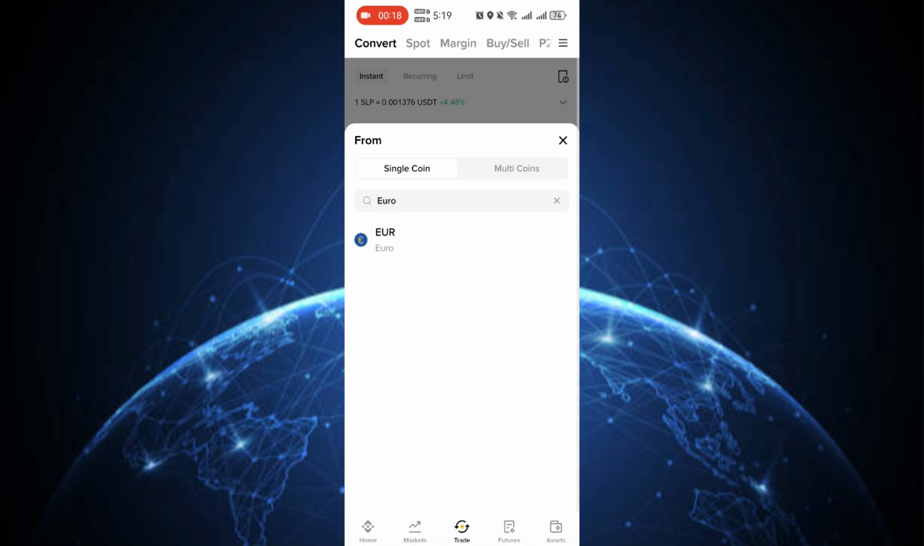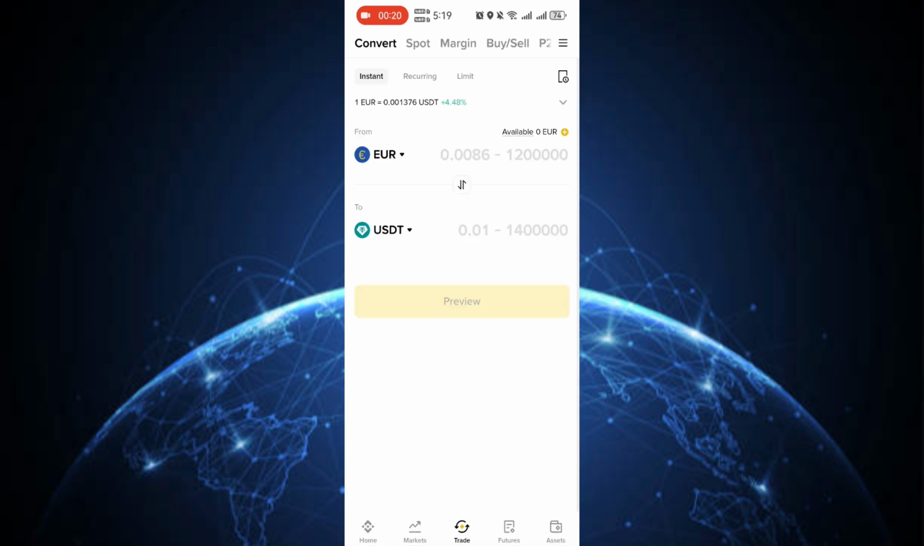After that, move to the To section, click to change it, and choose USDT. Input the amount of euro you want to convert, and then click Preview Conversion to check the exchange rate and how much USDT you'll receive. Finally, if you're satisfied with the preview, confirm the conversion. The USDT will show up in your spot wallet within seconds.